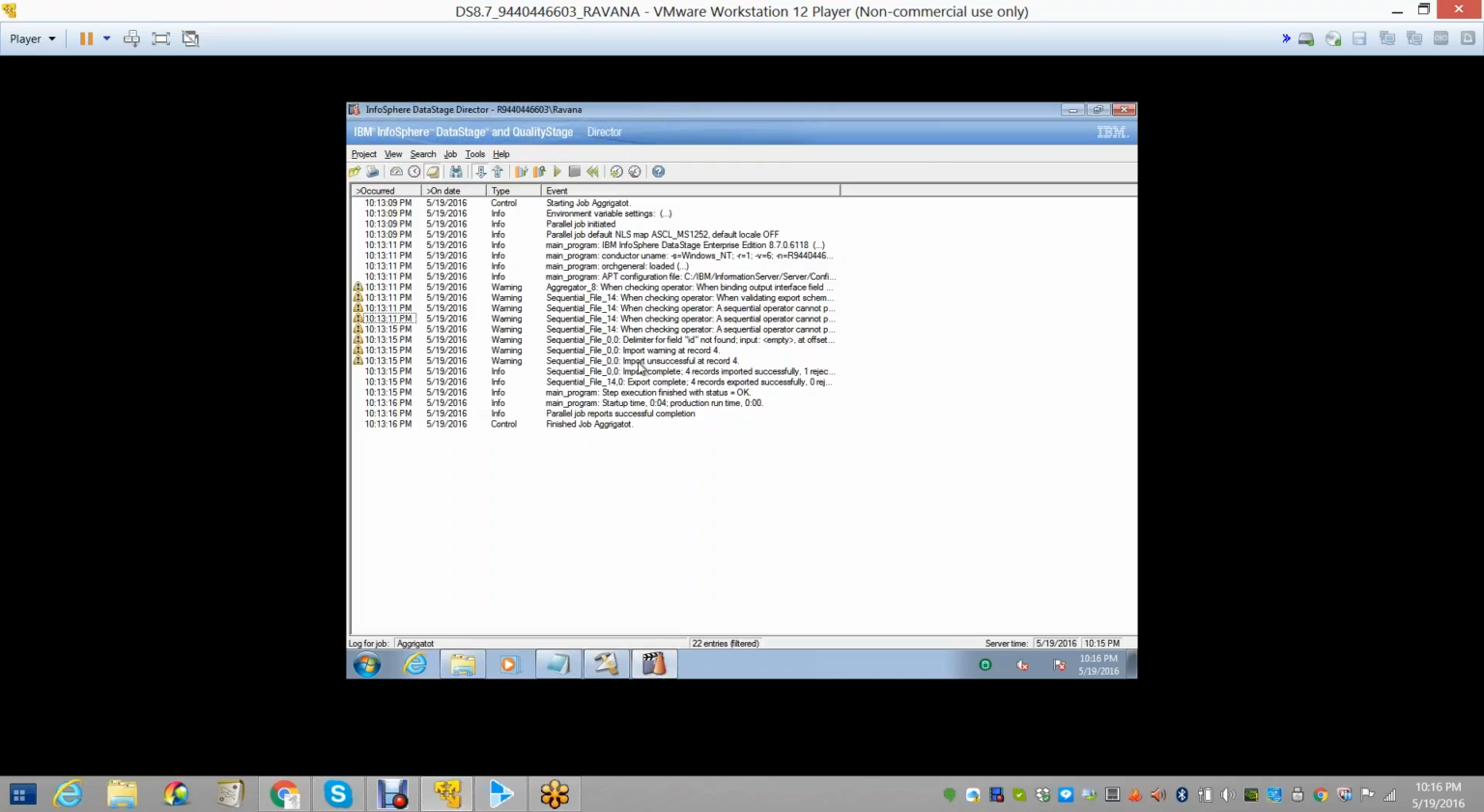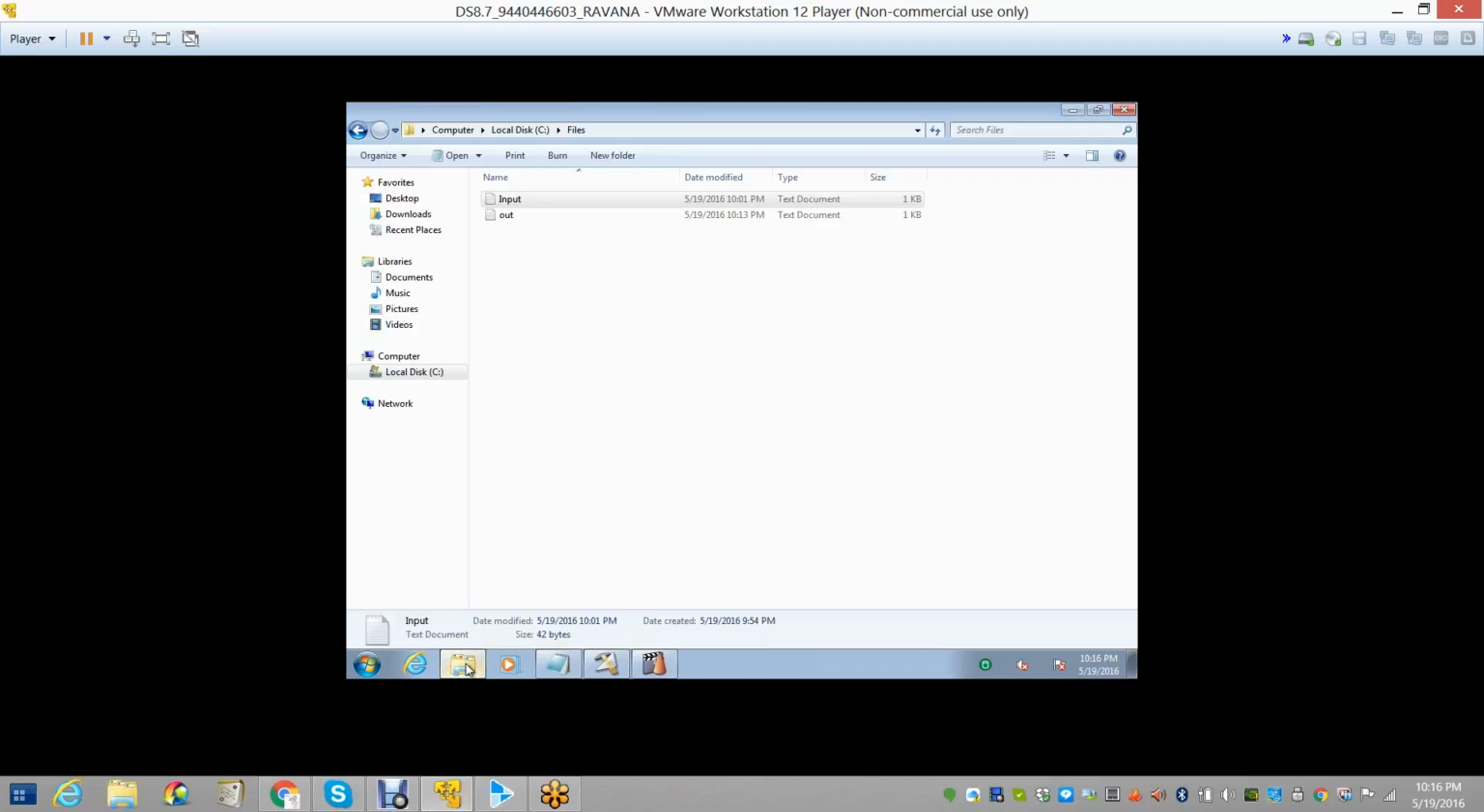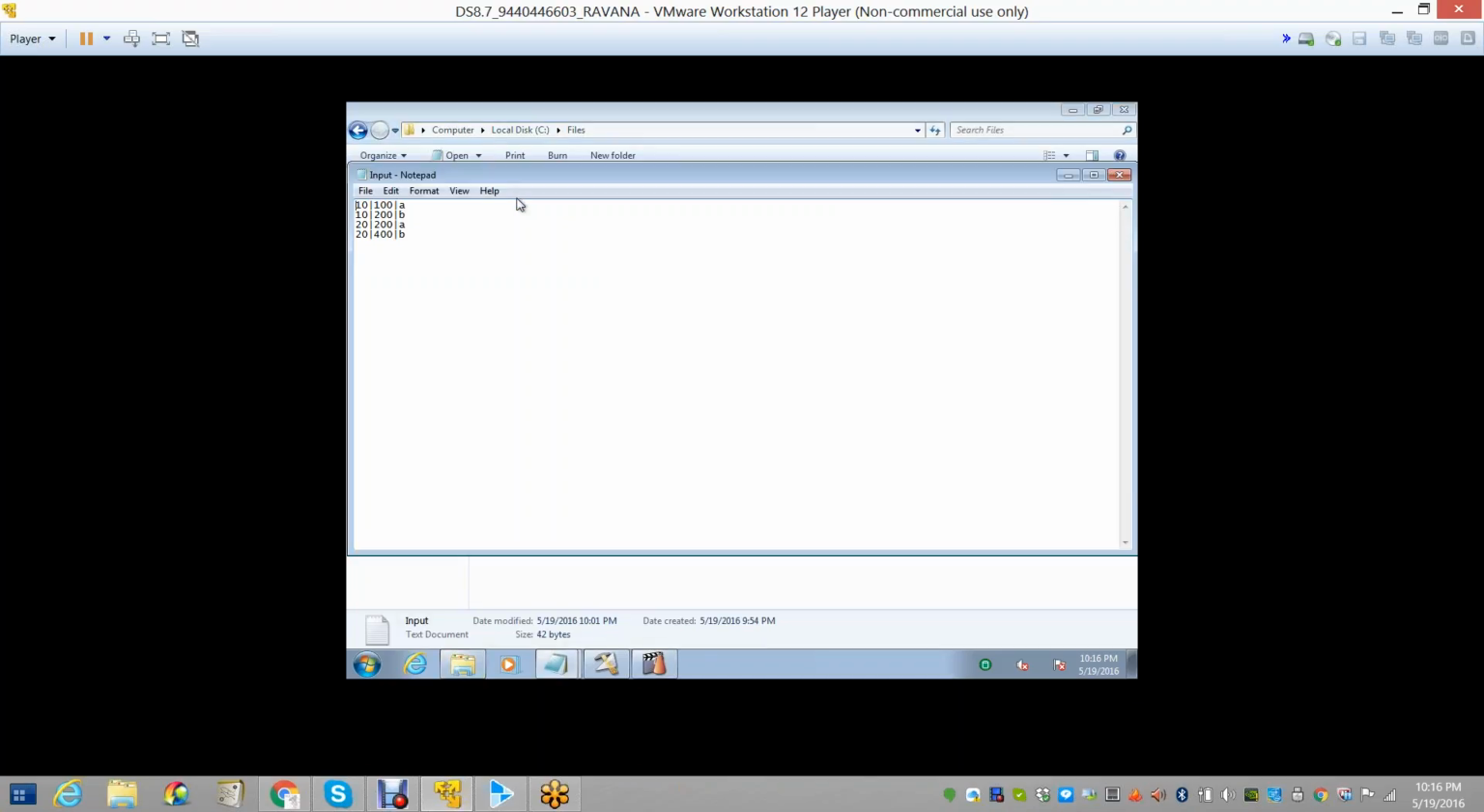Now, what are the other warnings? Sequential file, something is coming, right? So let's see the input data. 10, 100, A, B, 10, 200, B. I have given two enters, see here, one blank line I have there, so that's the reason it is just ignoring it. So just delete it and give only one enter after the end of the record.